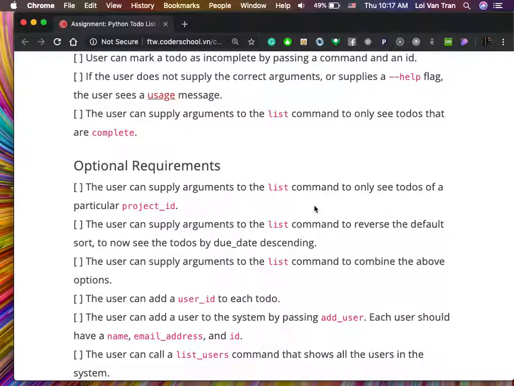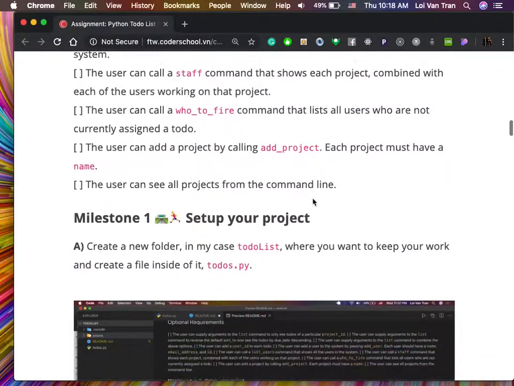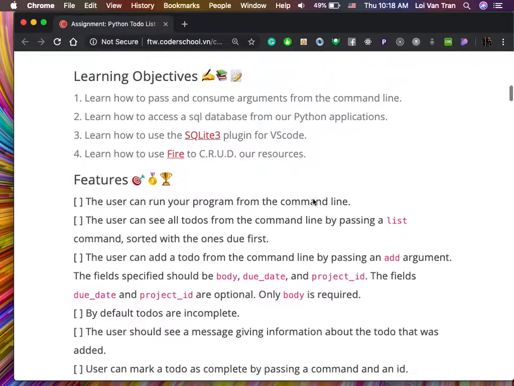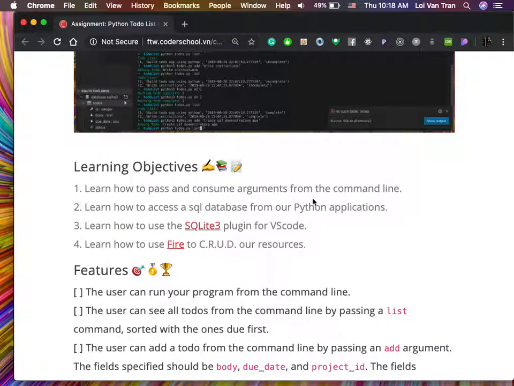I was going to say, once again, guys, to-do apps. Programmers love to-do apps, okay? Because you get to do all types of stuff with them. Create, read, update, delete. We got to figure out how to do that.